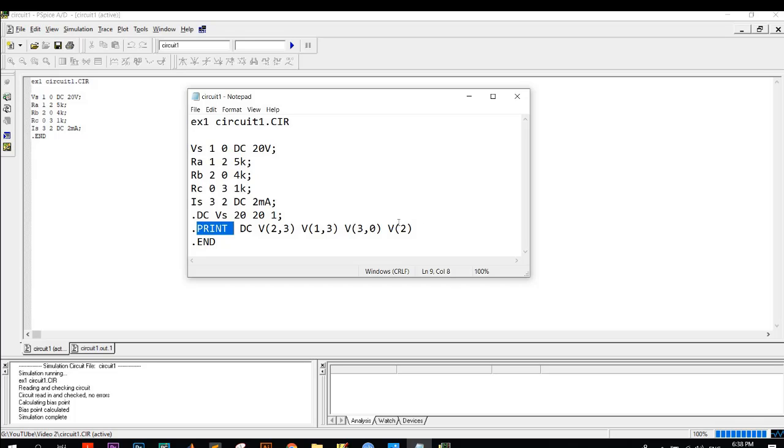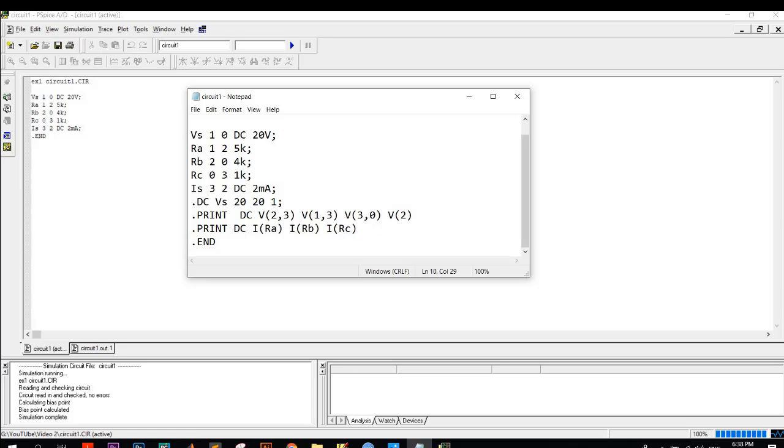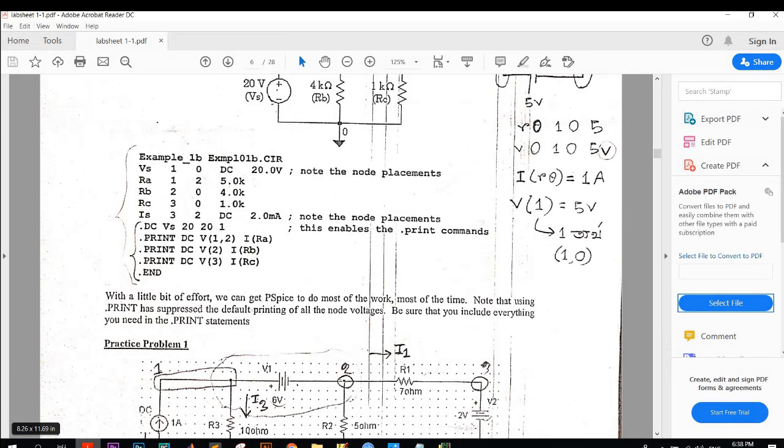Okay, so now we can print any voltage we want in the circuit, and then let us print the current. So similarly you write print DC, but in the current section you have to write I and then the resistor name, not the node values. So here you have the resistors RA, RB, RC, so you can write I(RA), I(RB), I(RC). So you find the currents through RA, RB and RC. So this is really a handy approach.